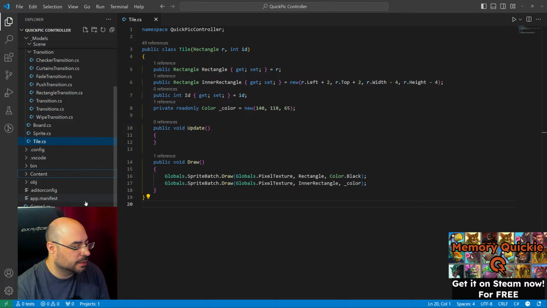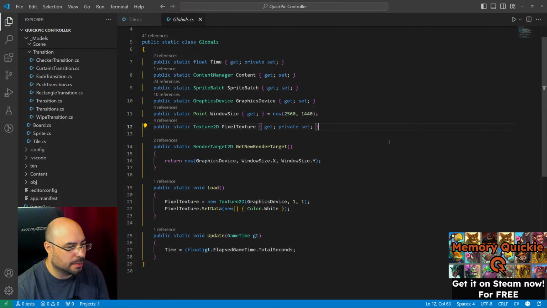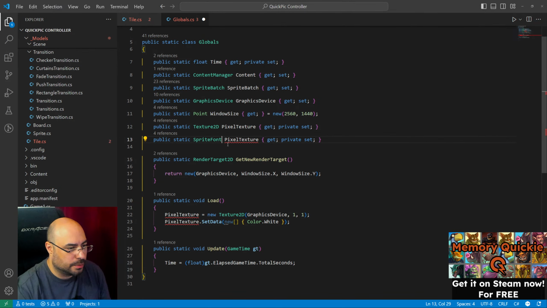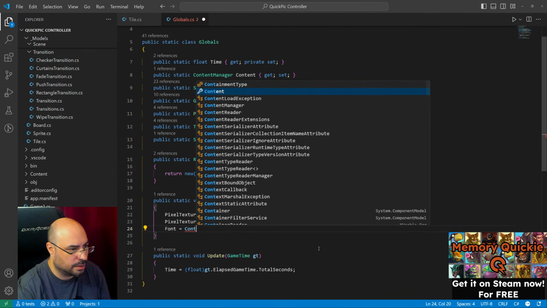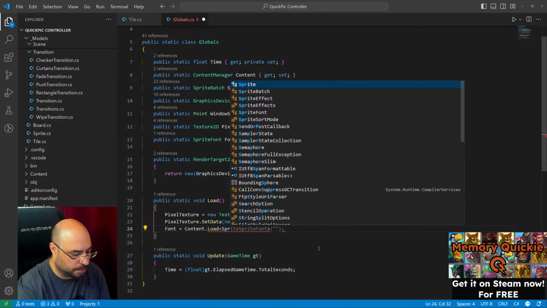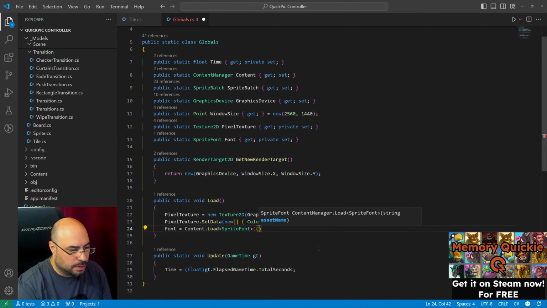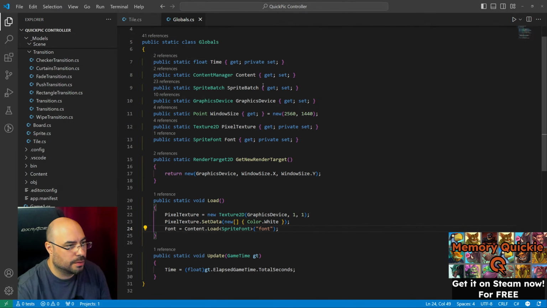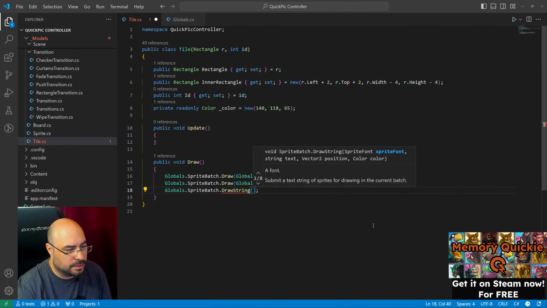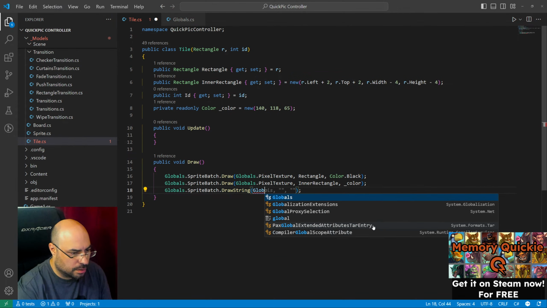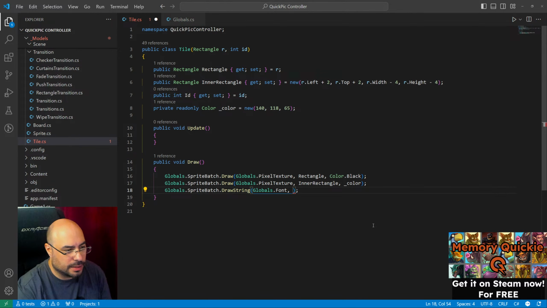And to load the font, let me use the global since we've got it set up. Sprite font, font, and inside the load, let's do font is content load sprite font. Okay. Now let's do global sprite batch draw string. You want the font, then you want the text. It's gonna be ID. Yeah, this ID.